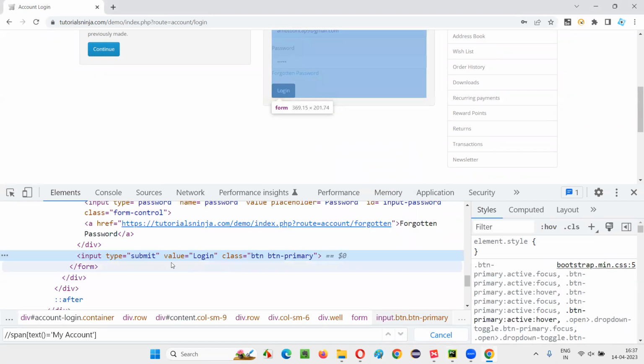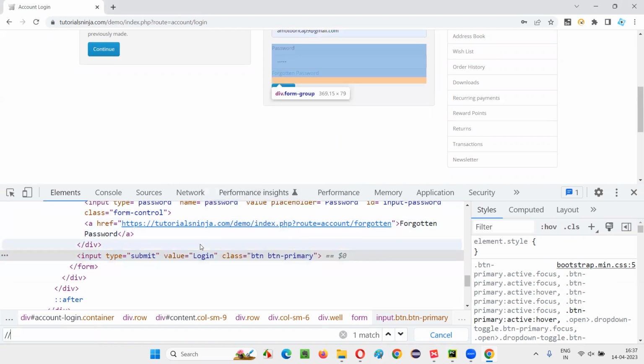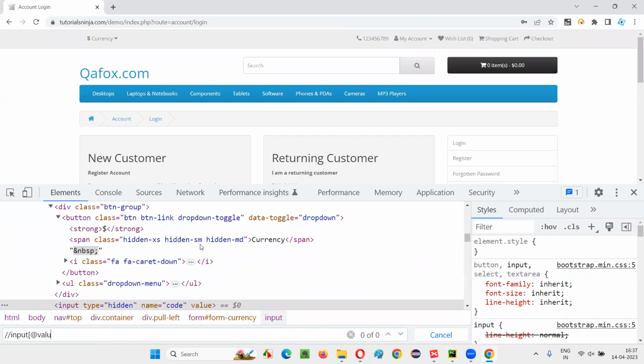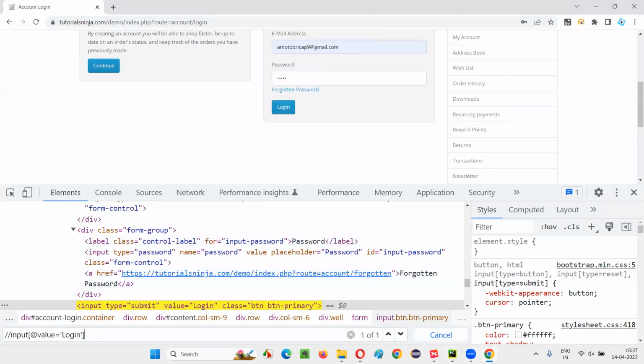I'll inspect this login button. Now I'll create an XPath expression. The value login is there. Copy this and create an XPath expression for locating this login button. Double slash input at the rate value is equal to, give that login text. So this XPath expression is locating this login button.